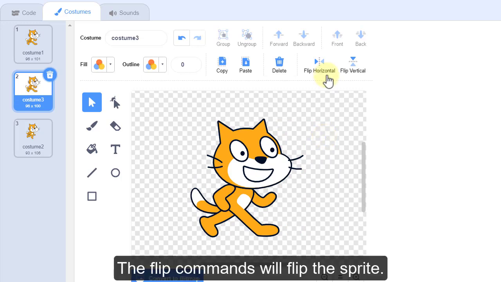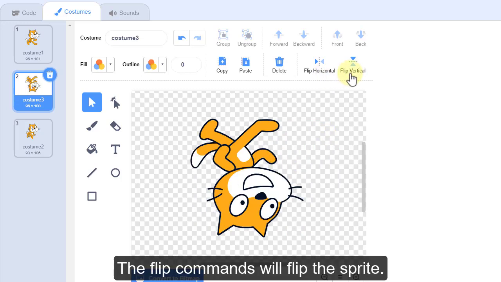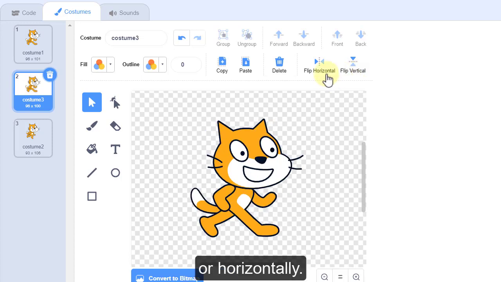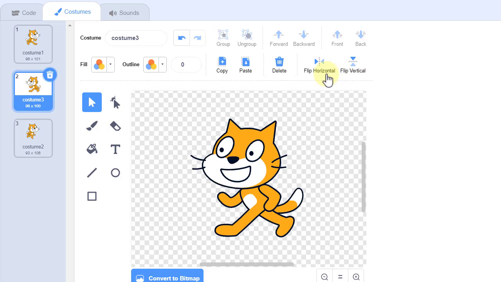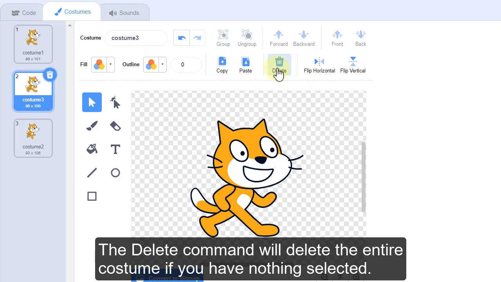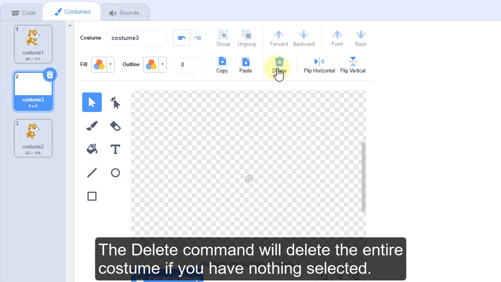The flip commands will flip the sprite. It can be flipped vertically or horizontally. The delete command will delete the entire costume if you have nothing selected.